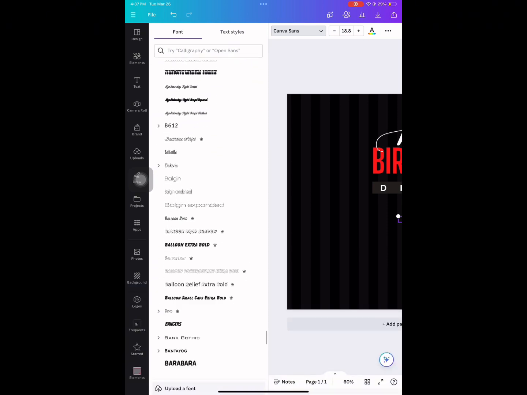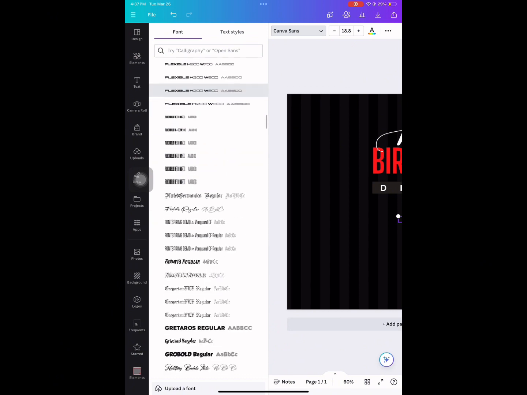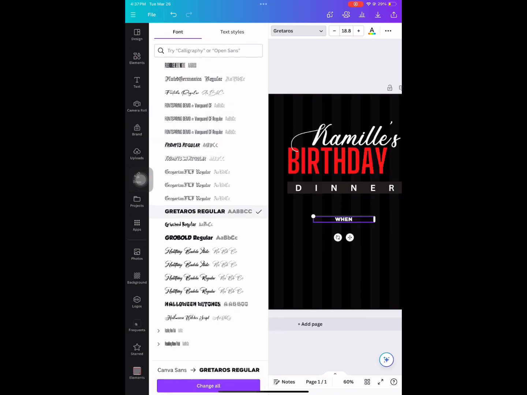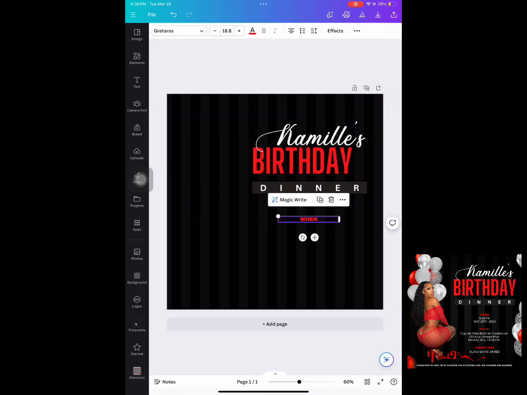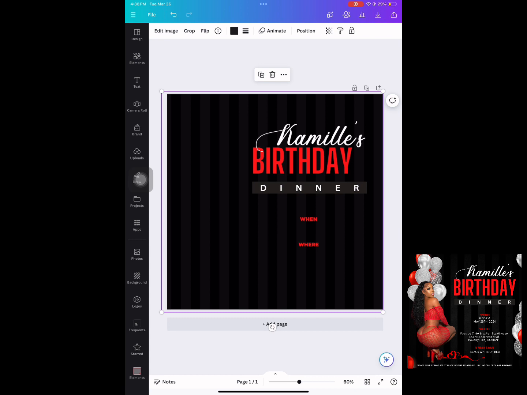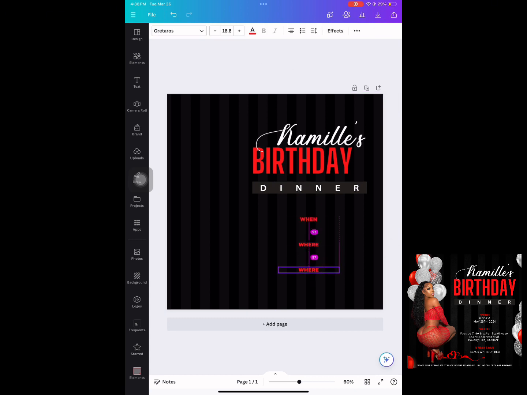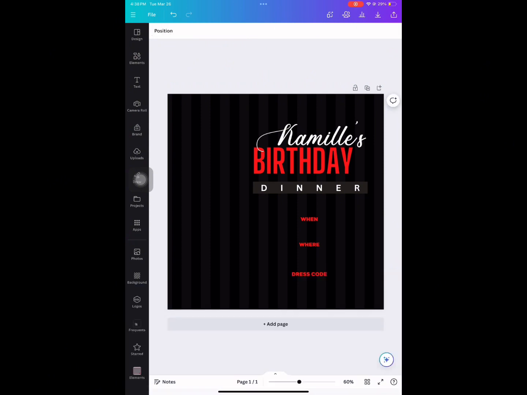I uploaded a font from dafont.com again, and it's called Grataris, I believe, but you do not have to use the same font. You can use whatever font you like. Now for the next few seconds, I'm just going to speed things up because I'm doing the same method that I taught you guys. Duplicate the previous text box, change the text. Duplicate, change the text. So fill this in with whatever details you have for your dinner party.